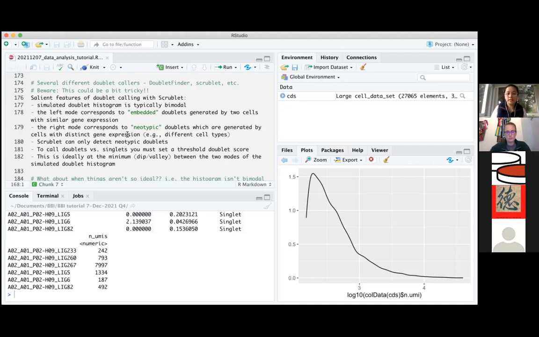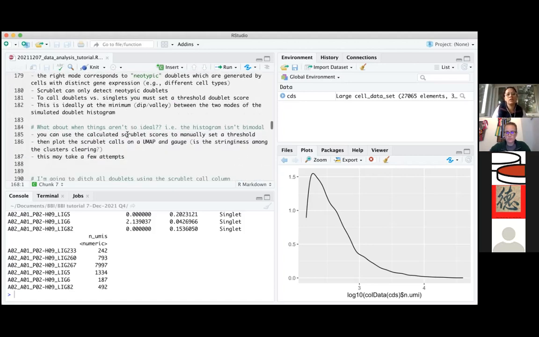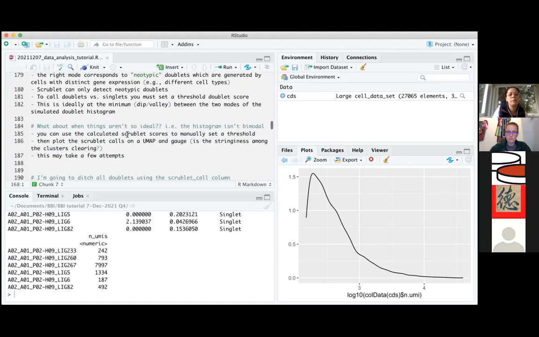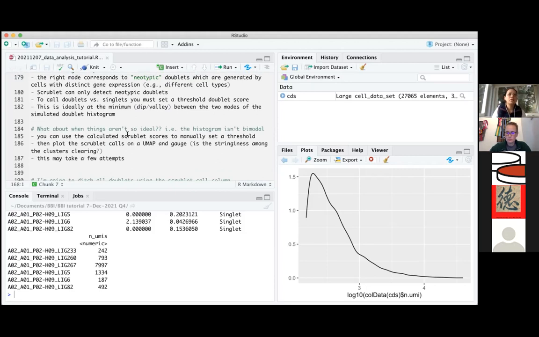So Scrublet can detect neotypic doublets because if you think about embedded doublets, cells or nuclei with similar gene expression are going to group together because that's how clustering works. So if there is a very apparent different cell type or a different cluster altogether that has been formed just comprising of doublets, that's what Scrublet is going to detect, because it's not a real cell type, it's just a doublet clump or a doublet blob in your UMAP. So that's what Scrublet is going to detect for you.